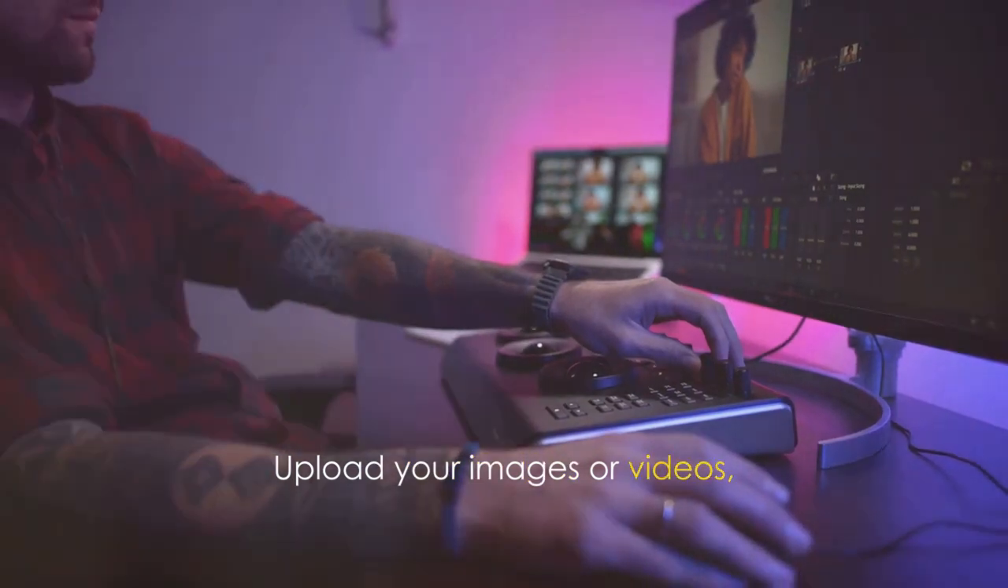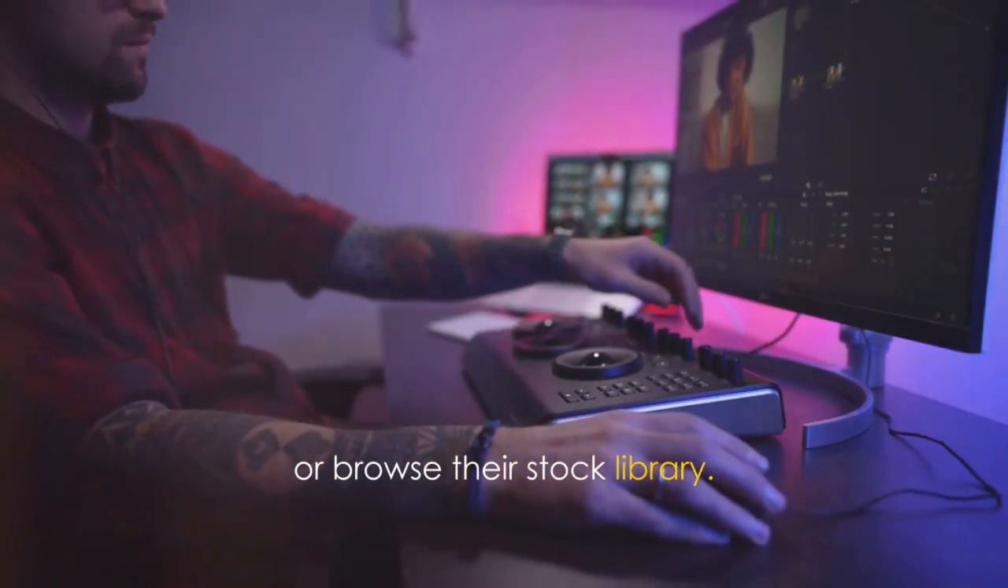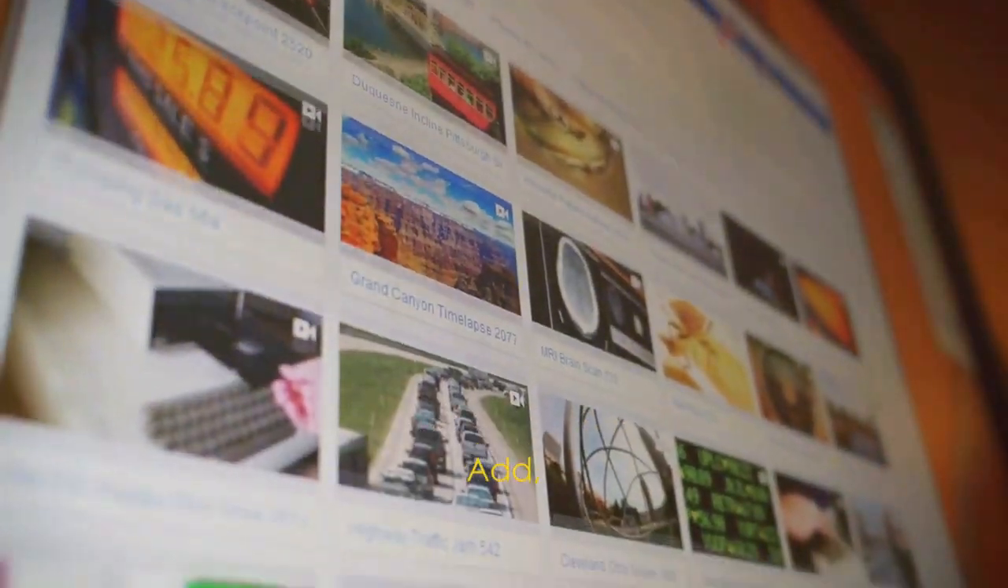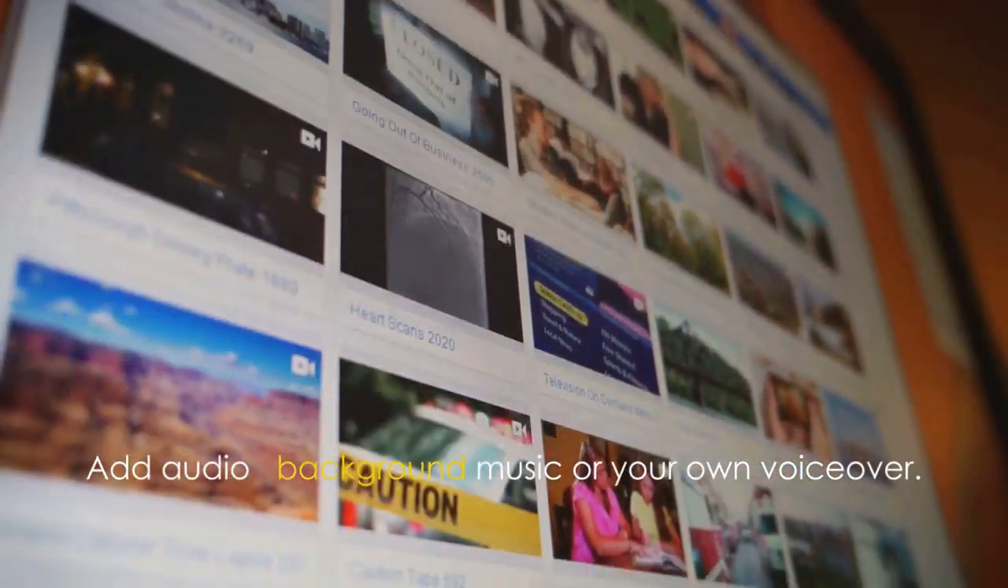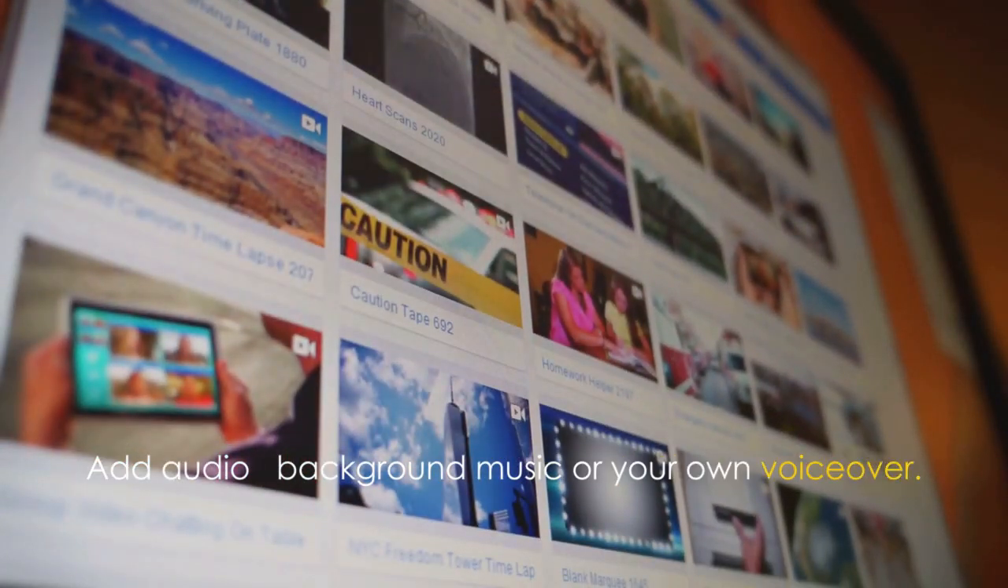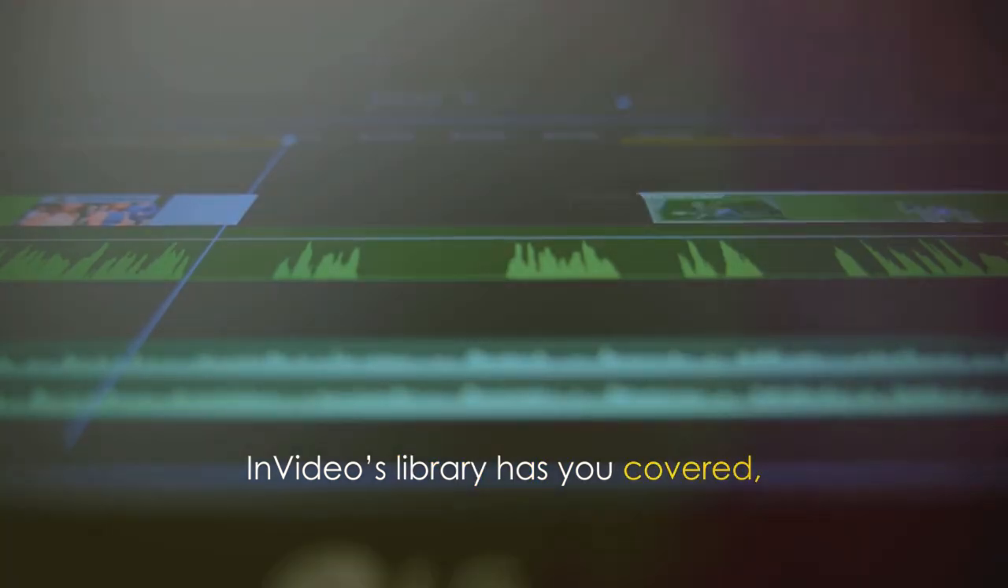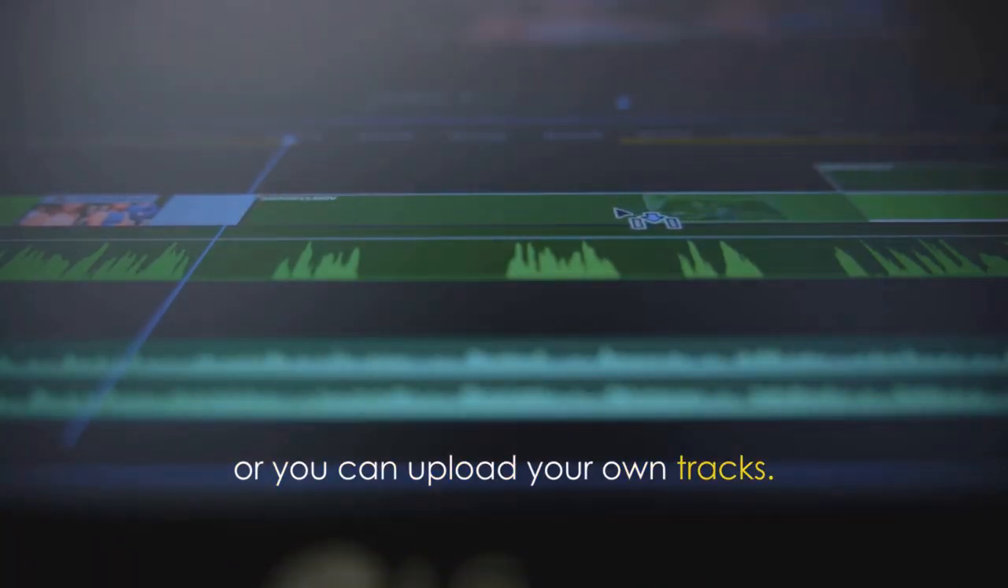Upload your images or videos or browse their stock library. Need more scenes? Add, duplicate, or remove them easily. Add audio, background music or your own voiceover. InVideo's library has you covered, or you can upload your own tracks.